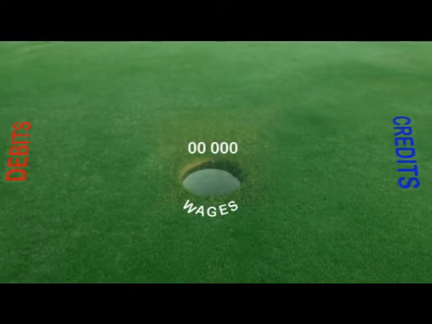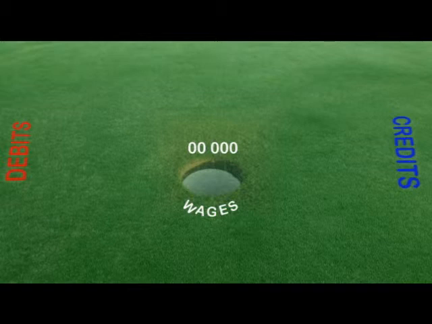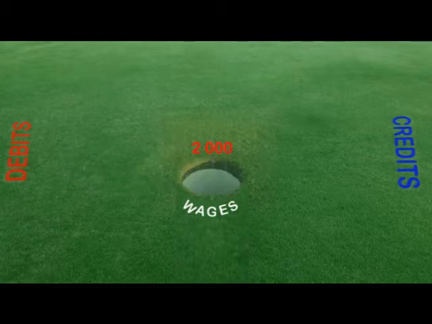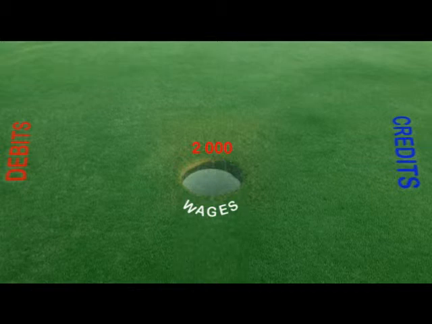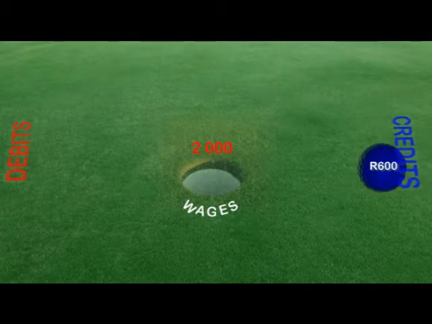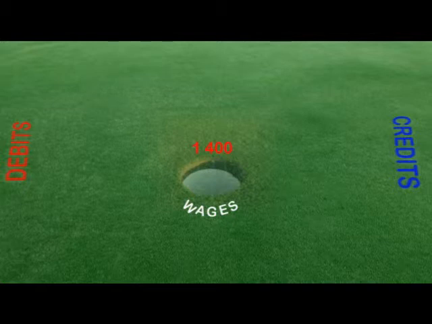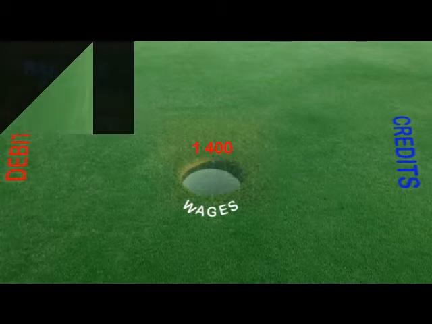If a red ball, a debit entry in other words, to the value of 2,000 Rand has gone into a pocket, then the counter will change from 0 to 2,000 red. The red color would indicate that the balance is a debit. If a second ball goes into the same pocket, a blue one this time, so it is a credit, to the value of 600 Rand, then the counter will change to 1,400 red in order to reflect the net value of the balls that have gone into the pocket.